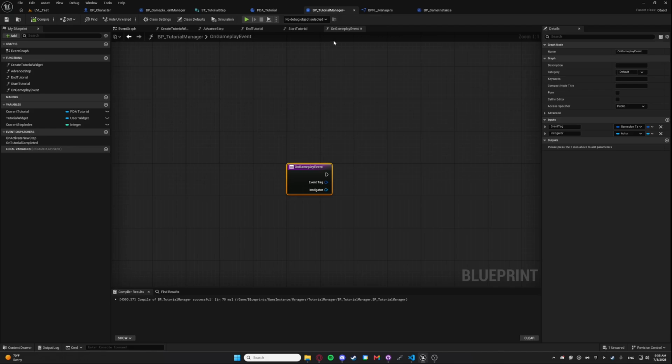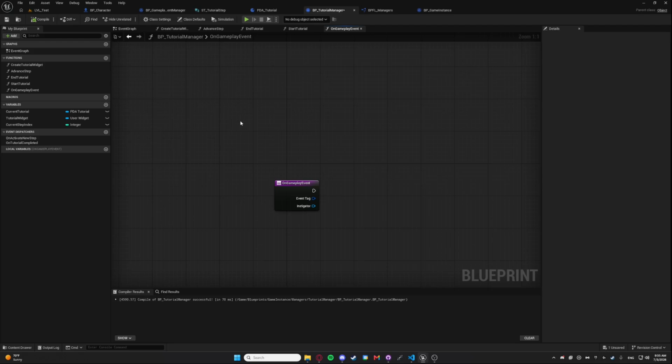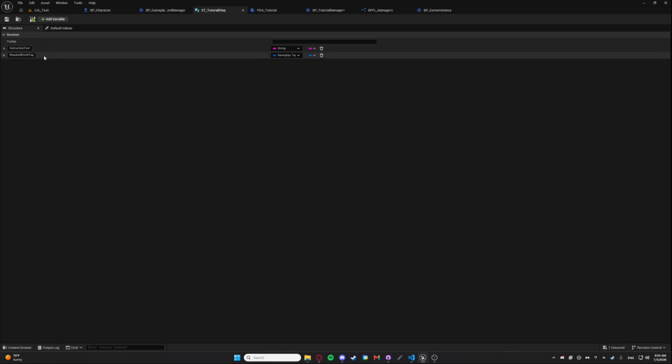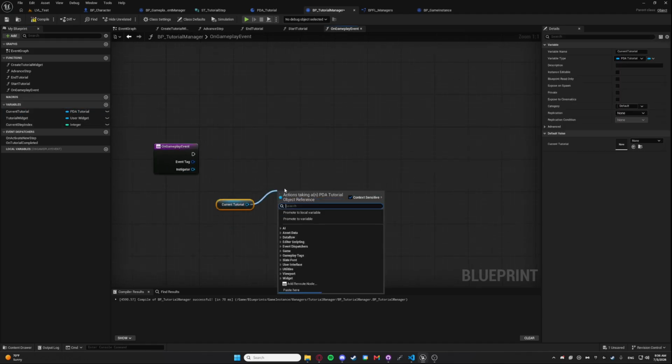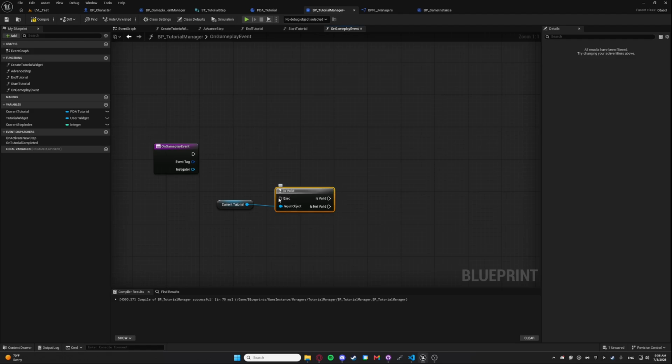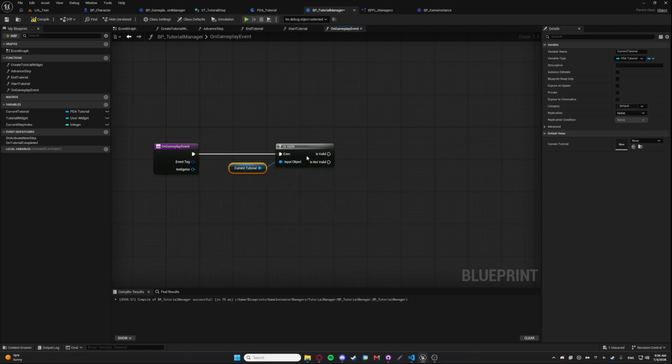In this case, the tutorial manager is going to be listening to the gameplay events when a tutorial is active. And when an event happens, we need to check to make sure if it is or is not the current step of the tutorial, if it's that tag we're looking for. Remember, in our tutorial step, we have a required event tag. If it is the correct required event tag, that means we can advance to the next step. So all we're going to do is check to make sure our current tutorial is valid, because this will not work if we do not have a tutorial active.